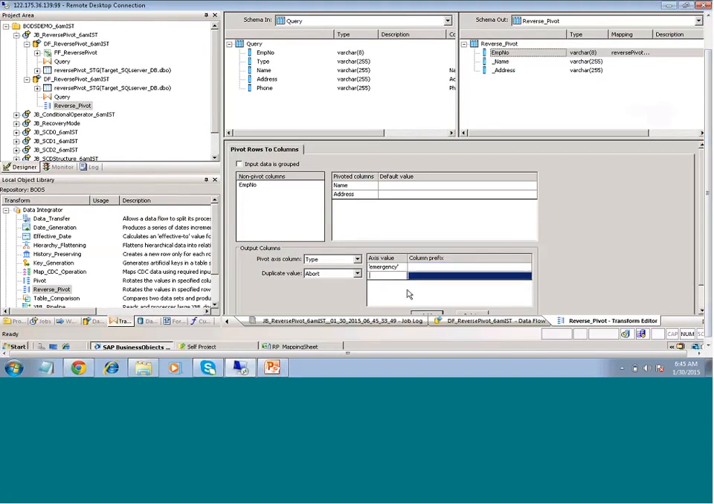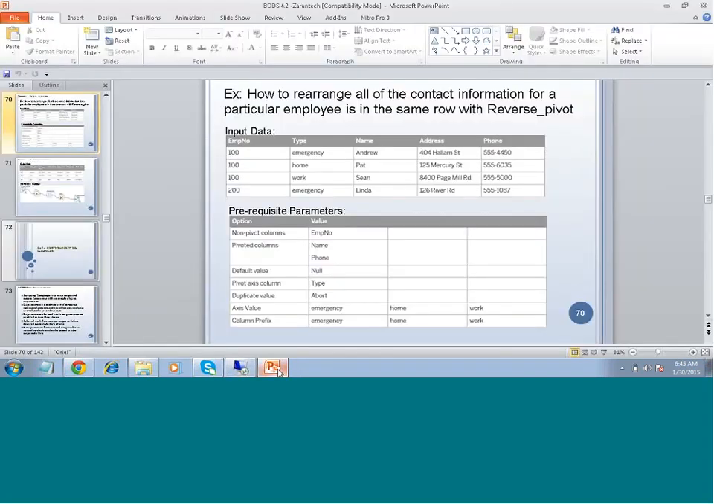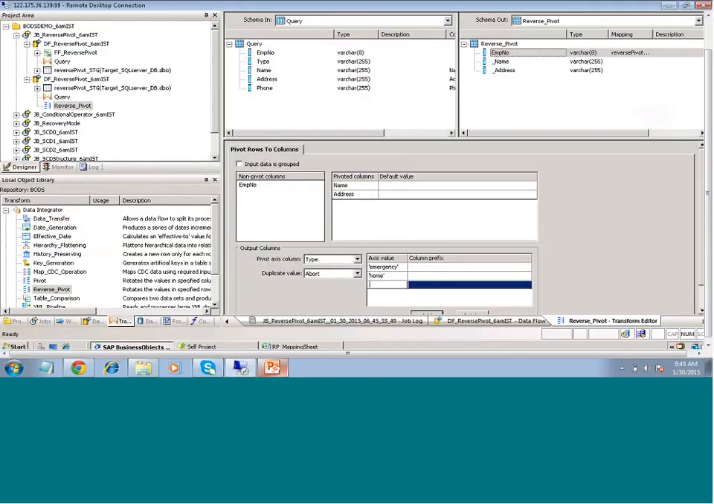So I'm adding one more. So I have something called home. So I also have something called, which one do I have? I have work. This is the pivot axis value we have.